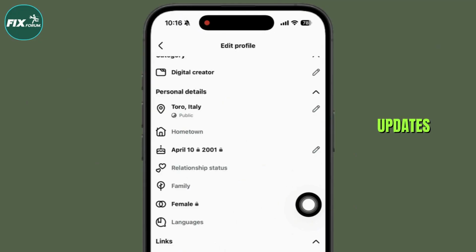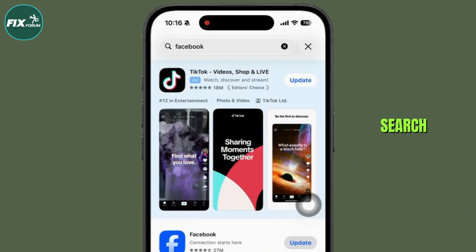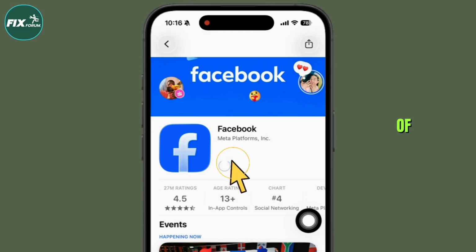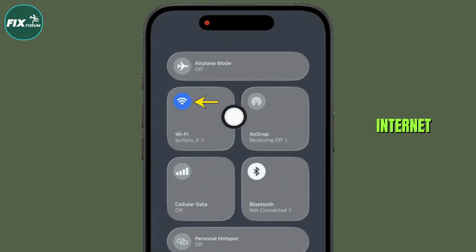Likewise, you can check for app updates. Head over to the App Store or Play Store. Search for Facebook. If you see the option of update, click on it and update the app to its latest version.